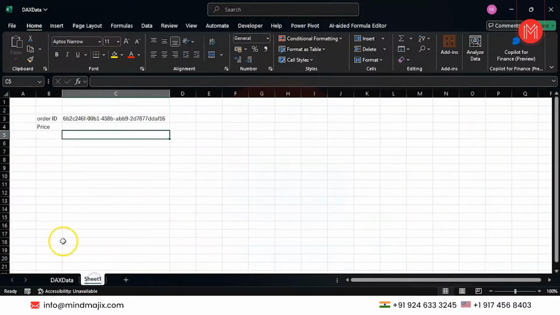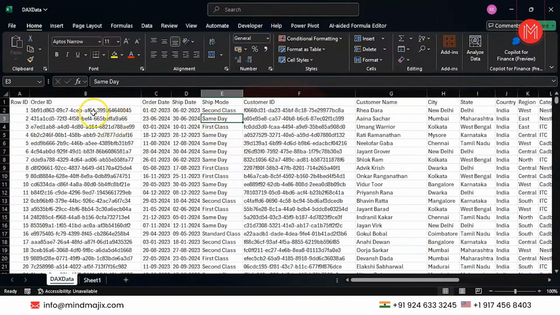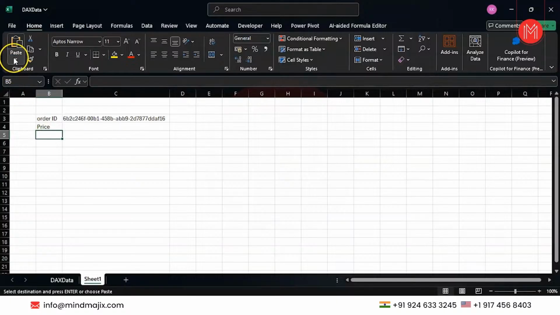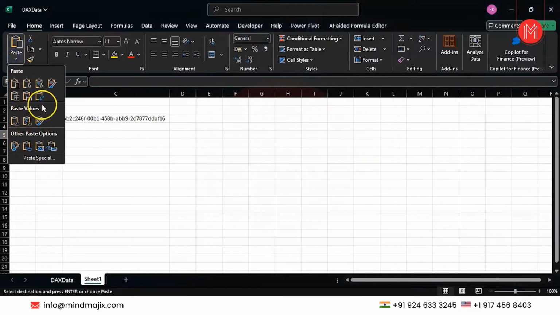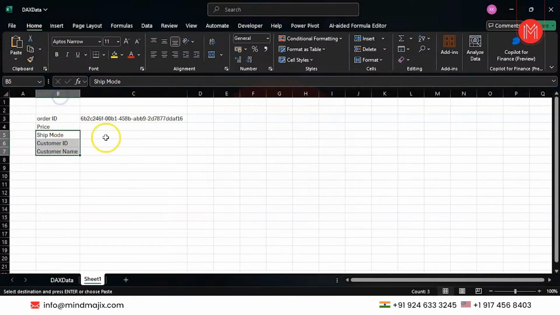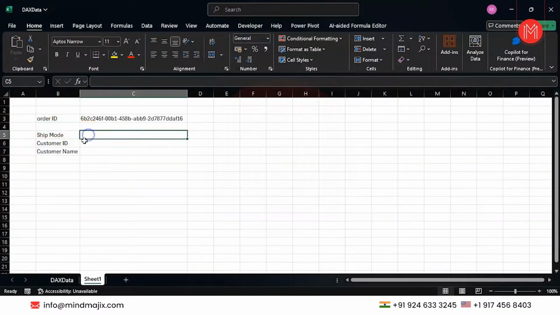Now, let me walk you through a practical demonstration. So here we have the order ID. Now let's say we want the shipment mode, customer ID and customer name, right? Let's copy these entries and paste them in transformed mode. There you go. We have the shipment mode, customer ID and customer name, and also price, right? So let's remove the price for a different session. Now I've removed price for a reason, right?